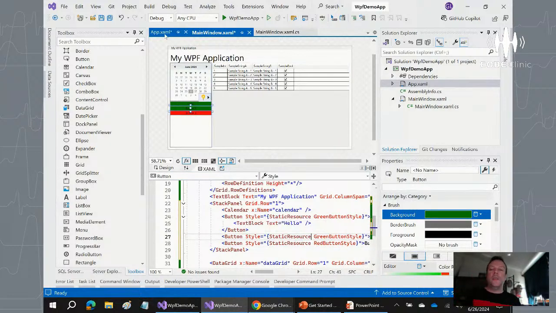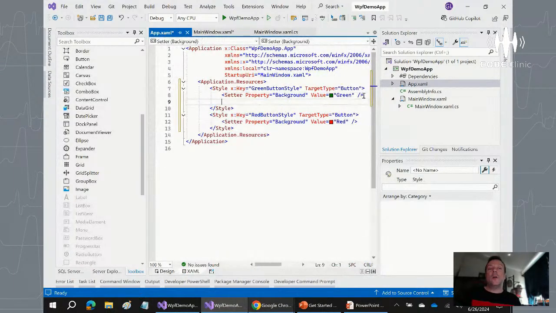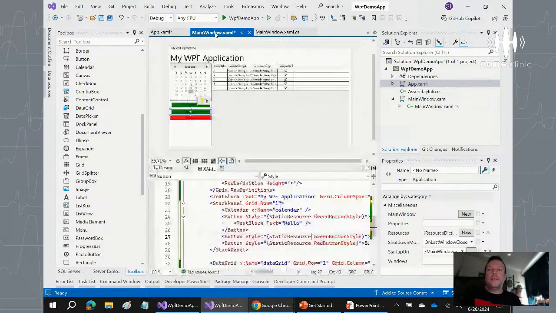And we can also do more things in the style rather than just colors. The setters can be any property you want. So let's say we actually want to add some padding. Remember I showed the margin to space it out? I don't like how the buttons are all touching. So we can set that on the button if we want to give it a little bit of space around it. So we'll set the margin property up here. So I added the margin into my style. Now when I come back here, my buttons, at least the green buttons, are spaced out a bit more.